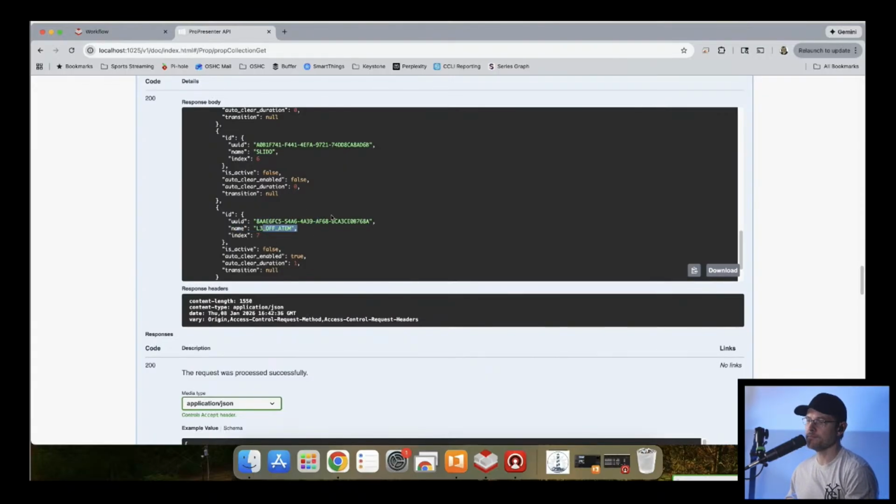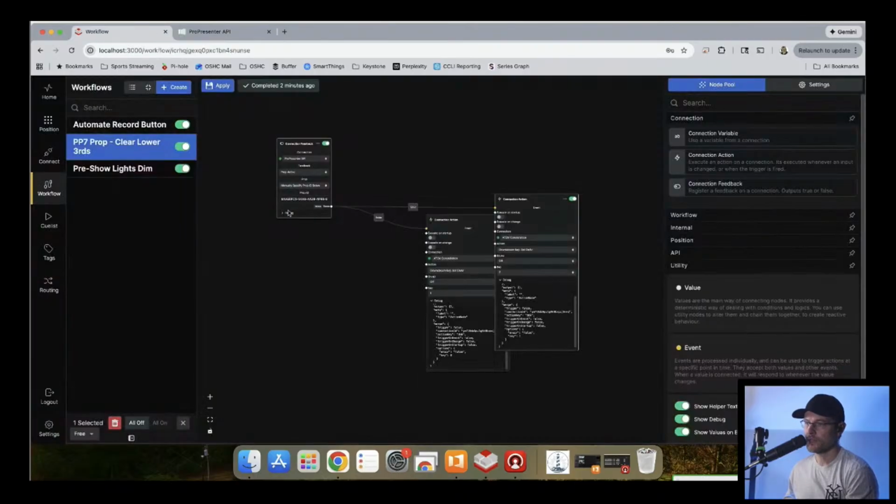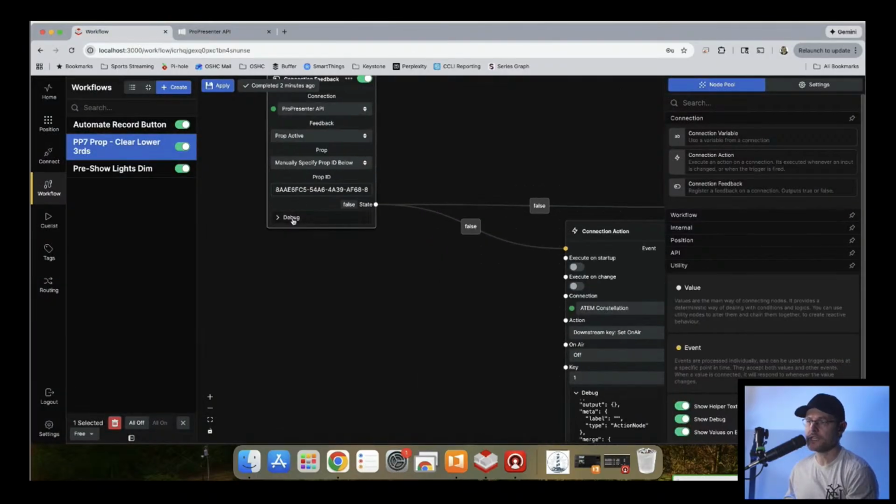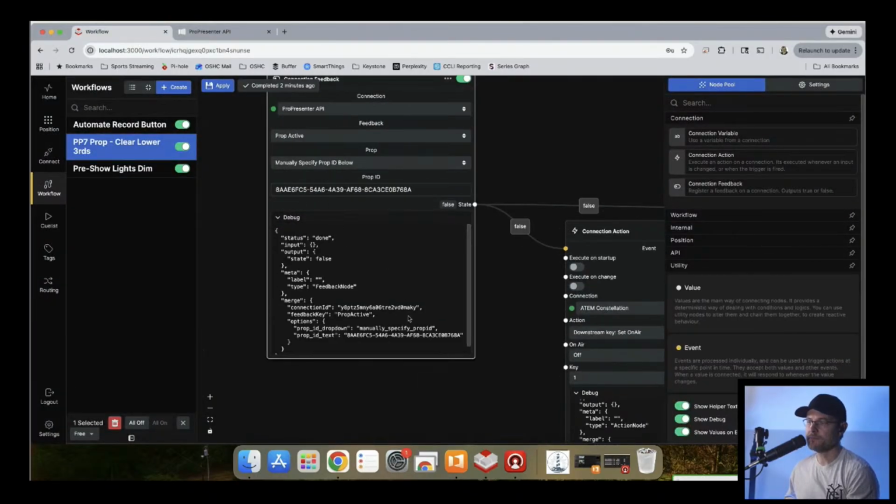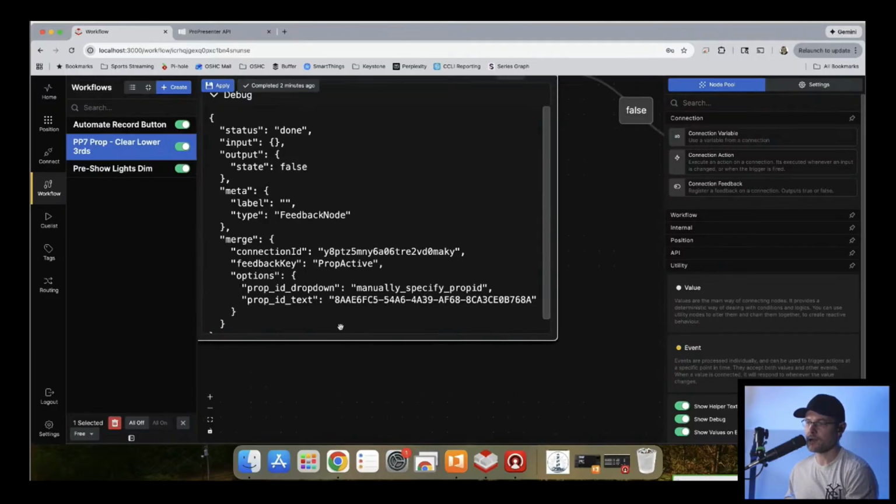I couldn't figure out what it was. Oh yeah, don't copy the quotations, only the digits. And then when you come back here to workflow, just put that here. And you'll see, if you've done it right, under the debug log, you'll see it will say prop ID text, and it will put the quotes in for you.